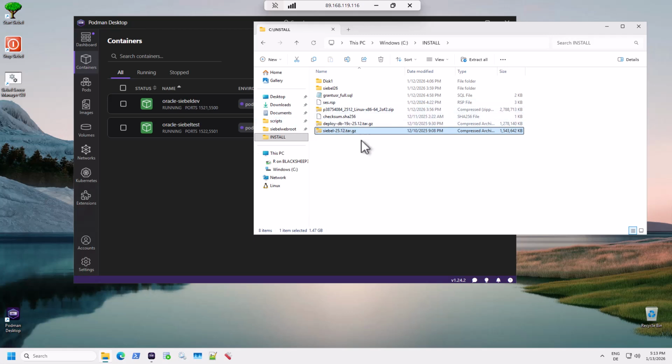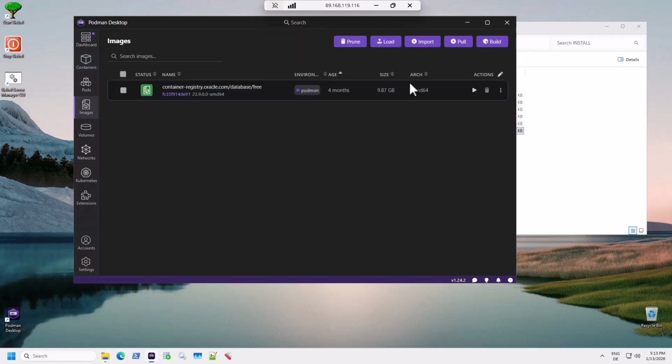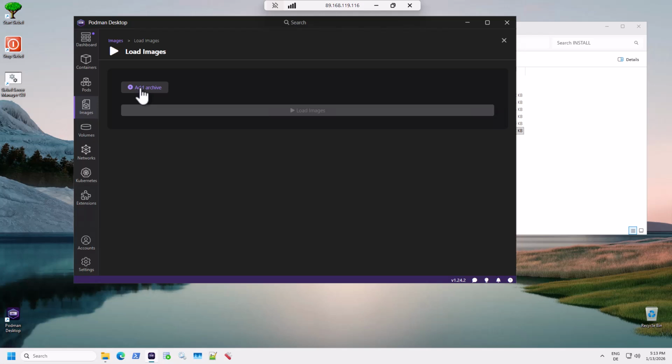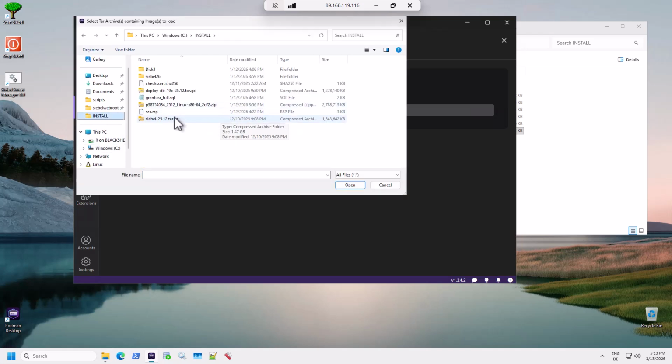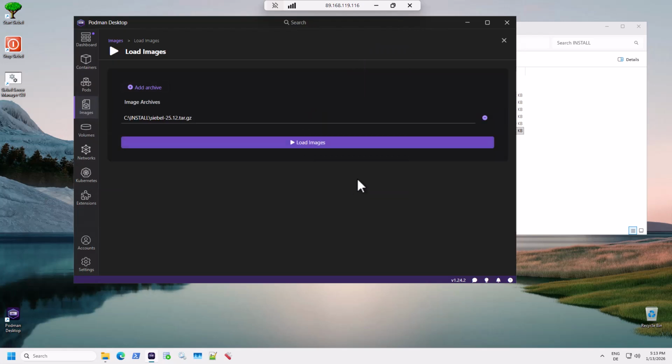It's in a compressed format, tar.gz, and we can use the images page in Podman to load the image. So let's add an archive. You point there, it is, open, and you click load. Of course that takes a while, because it has to be extracted, with the layers and disk I/O. So it will take a few minutes, and then we can go from there and run our containers.